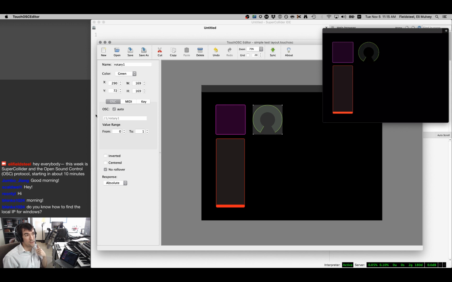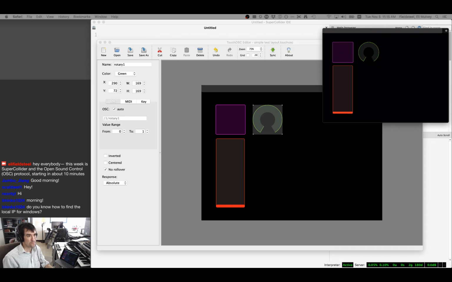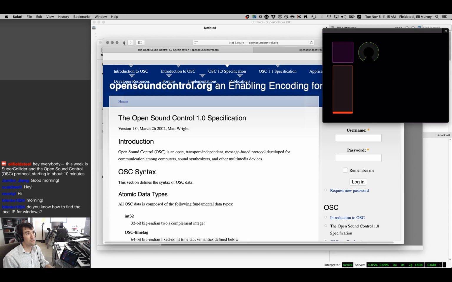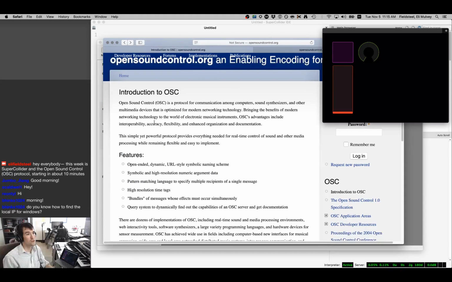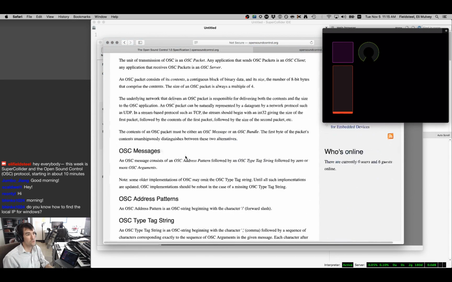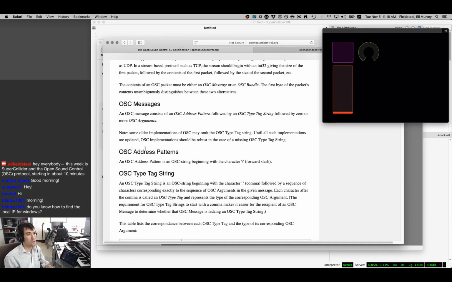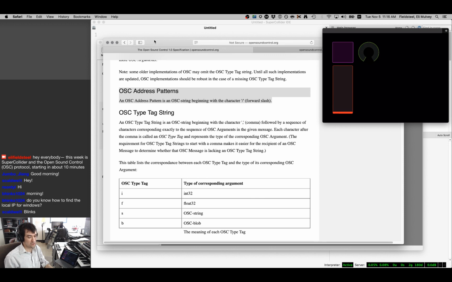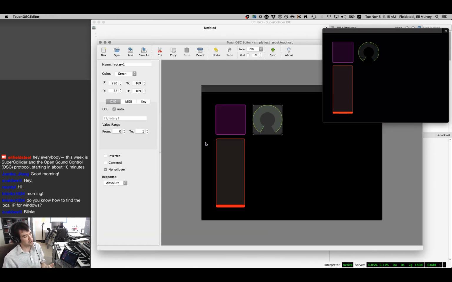/1/rotary1. And this string of characters here represents the OSC address, or the address pattern, or it's got a couple of different names. Let's see if I can. I'm just gonna look on this here. I think if we go back. Yeah, OSC address patterns. An OSC address pattern is an OSC string beginning with the character /. And you can think of this as being equivalent to the message type in the MIDI protocol, like whether it's a note on message or a note off message or a pitch bend message or something, right?